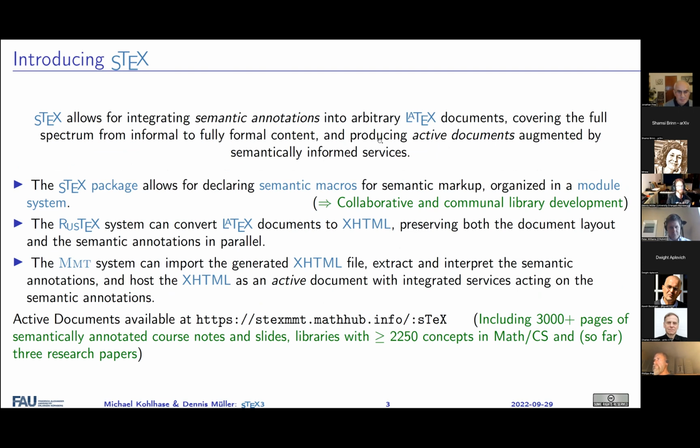Then we use the RusTeX system to convert LaTeX to HTML. Again, I perfectly agree with Peter. You should all write all of your code in Rust, if at all possible.